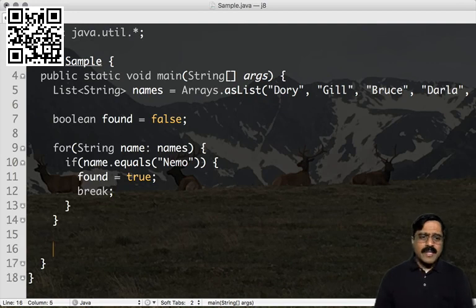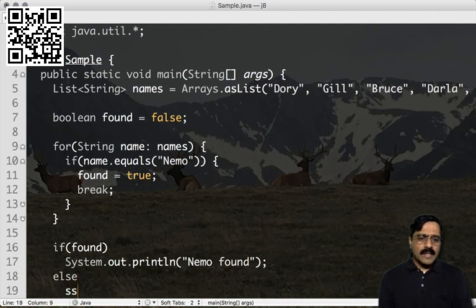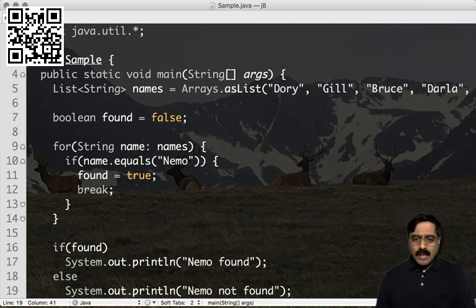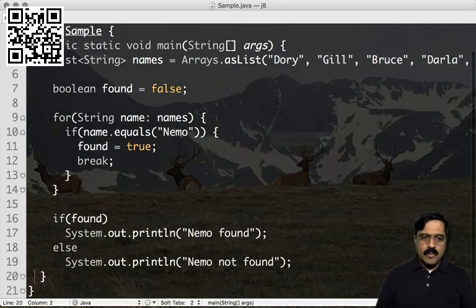But not quite done yet. We still have to come back and examine the found, and then we have to say output Nemo found and celebrate about it. But of course, sadly, if we couldn't find Nemo, we'll then declare saying, oh, maybe Nemo was not found in this case. So we'll say Nemo not found. Maybe play a sad music. Let's go ahead and run this code and see. Yay, good news, we found Nemo. That's imperative style of programming.